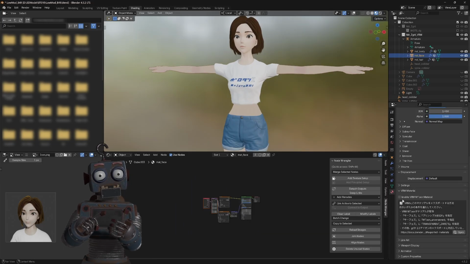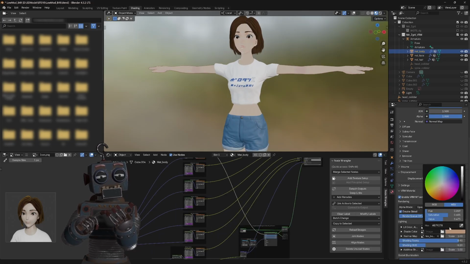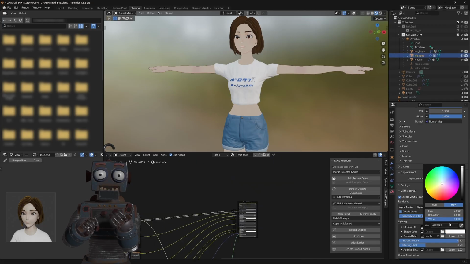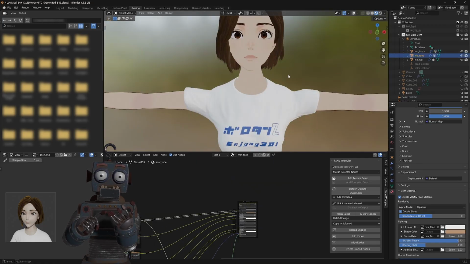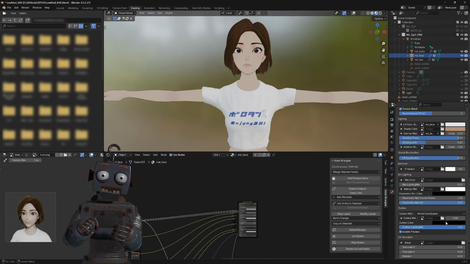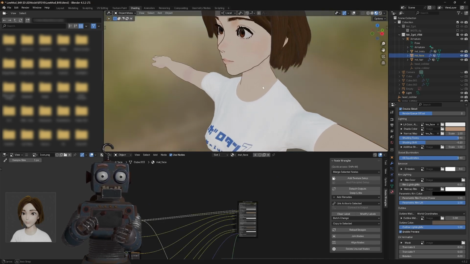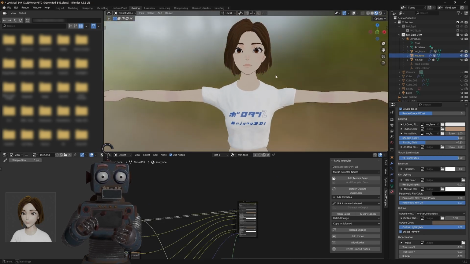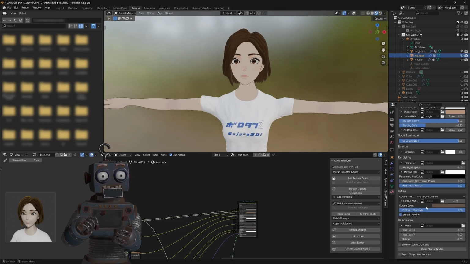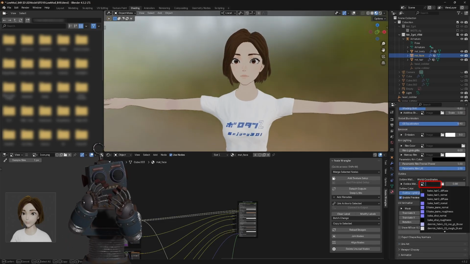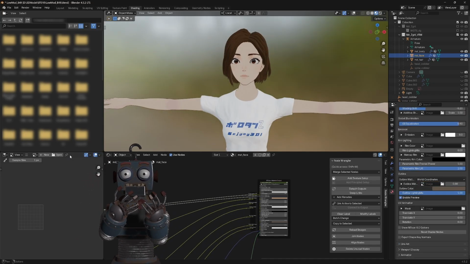Next, convert the face shader to MToon. Set the shadow color similarly. Set the outline similarly. However, the outline is appearing in places like the eyes and eyebrows where we don't want it. You can apply a mask to areas where you don't want the outline to appear.